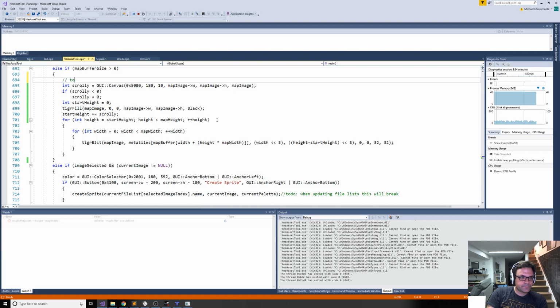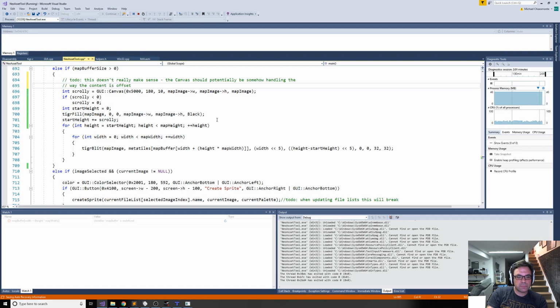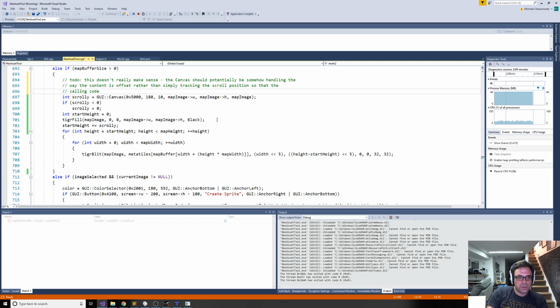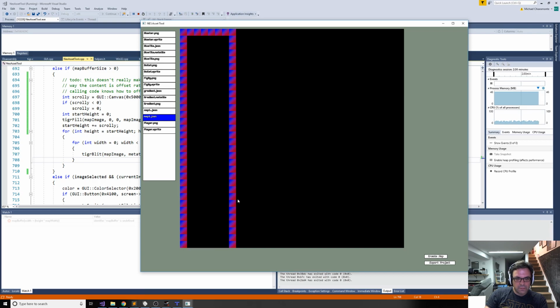I mean, it works, but this doesn't really make sense. The canvas should potentially be somehow handling the way the content is offset rather than simply tracking the scroll position so that the calling code knows how to offset its drawing into the canvas. I mean, it works. I'm, again, not crazy about it just because I initially thought it would work a different way, but I'm not going to spend a huge amount of time trying to figure out an alternative when this is actually fine for what we're trying to do.